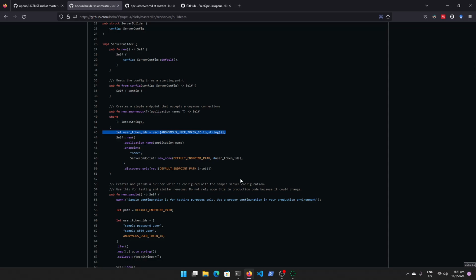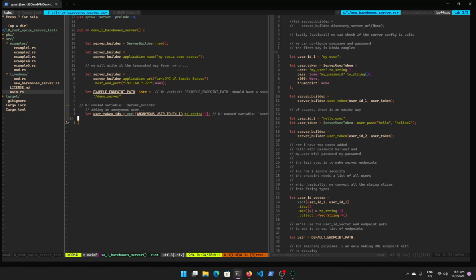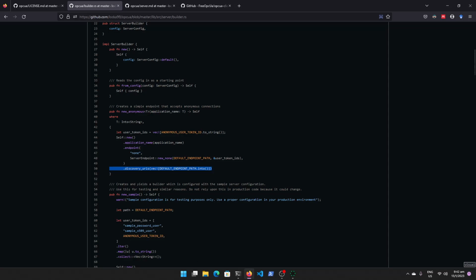So I just copy and pasted this code here, and we already set the application name over here, so we are not going to do it. We need to set an endpoint, and we need to set the discovery URLs. So we already have the discovery URLs here, and actually this should be the last step, if you follow the way they do things here. So the last thing before is actually to set this endpoint.